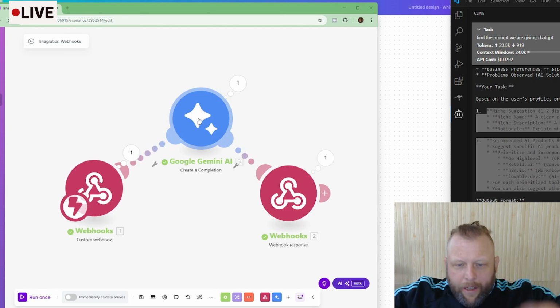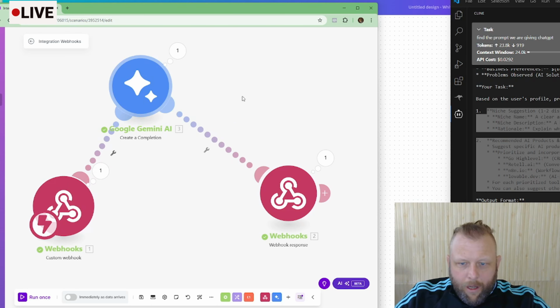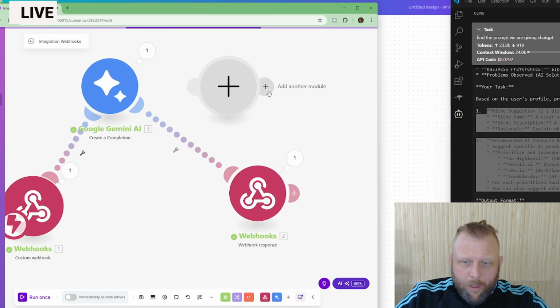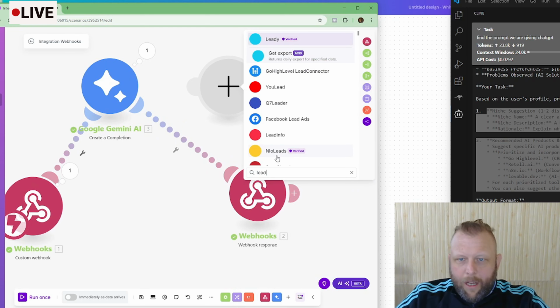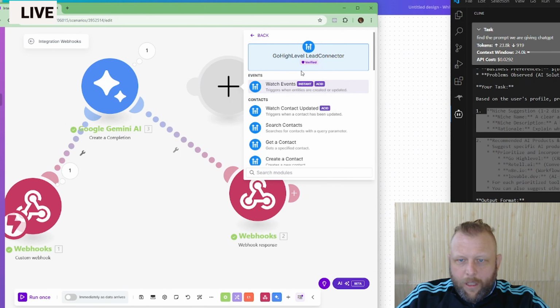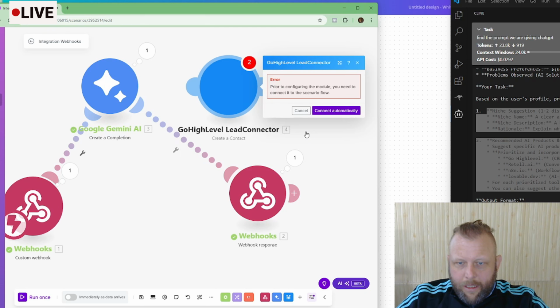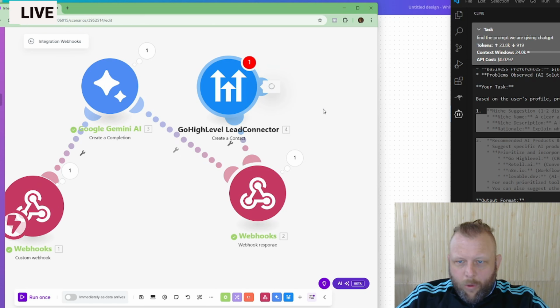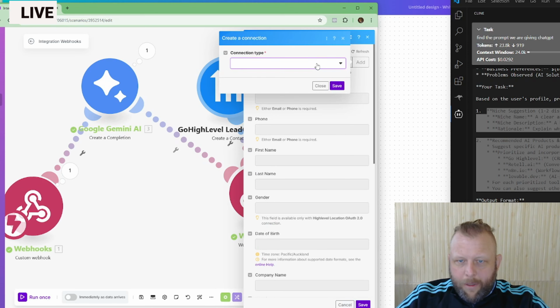Now, adding make.com and adding Highlevel is going to be super easy for this. So we're going to go and add a module. It's going to be a lead connector, Highlevel lead connector, and we are going to create a new contact. I'm going to say connect automatically. It connects to the wrong place, but it's right. I want a new one.